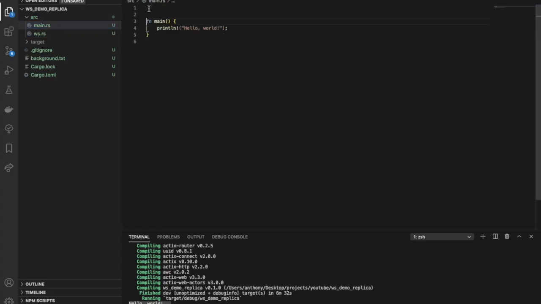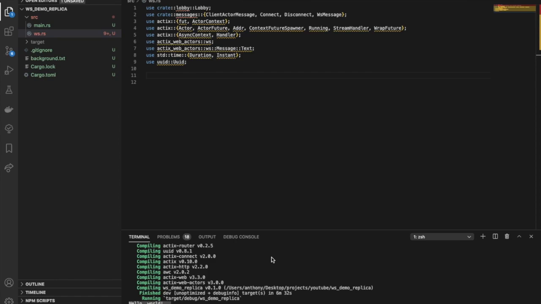As always, we need to mod in ws. Now we'll see those errors that we talked about. We'll also need some constants. These are for something in the future. We'll just have them up here for right now, just so we don't forget about them.